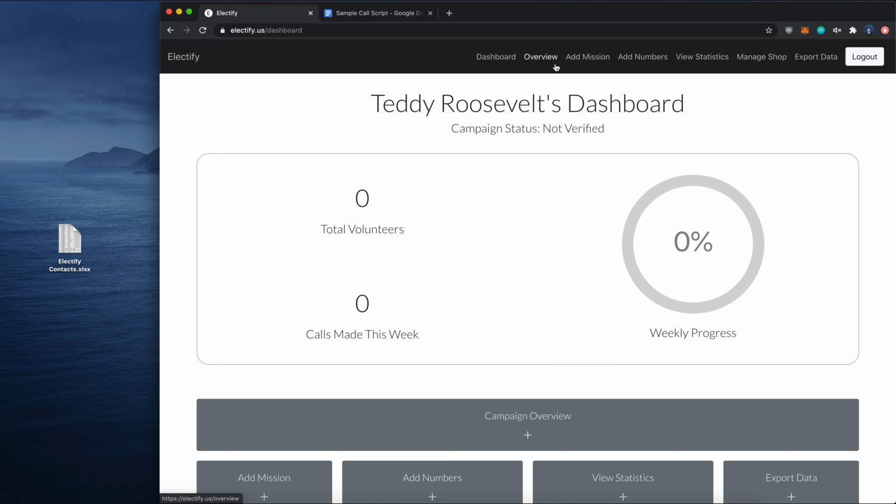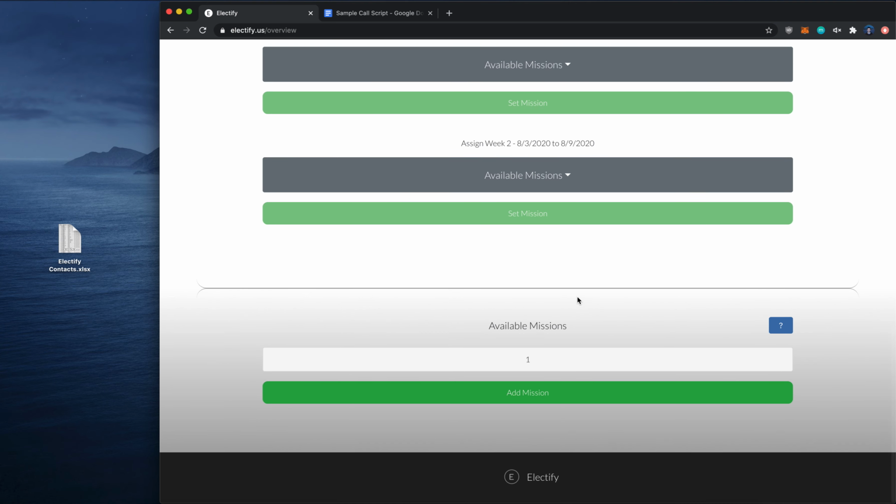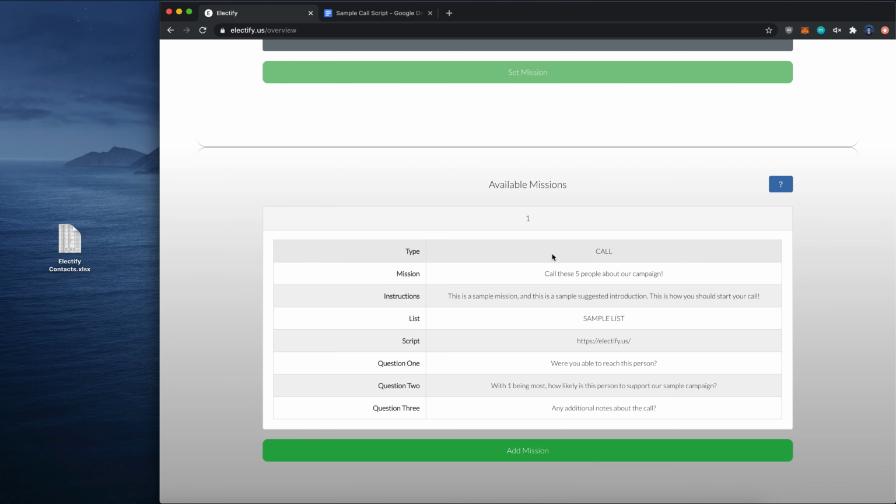So to see the sample mission that was created last time, we can go to the overview page and scroll down to the available missions table, where if you click, you can see mission 1 and it's been expanded. So you can see mission 1 is a sample mission. It draws from a sample list of contacts, and the script just links to our website. So obviously this won't do. We need to get some real contacts onto the system.